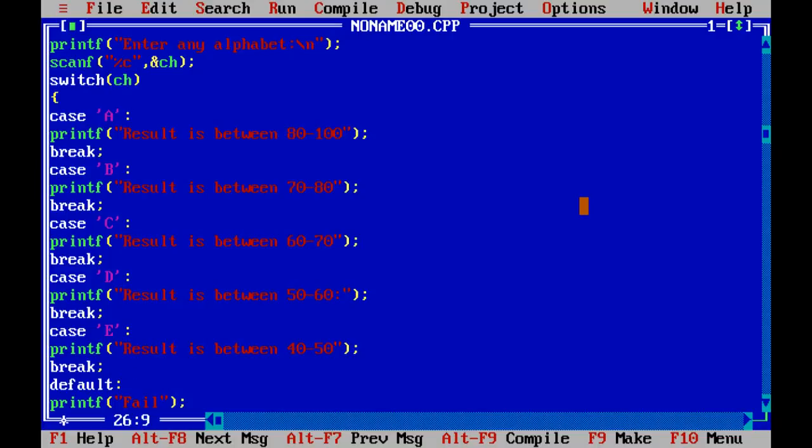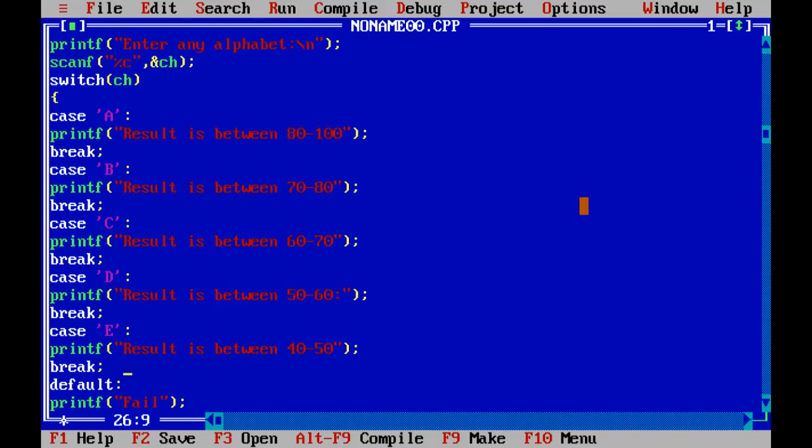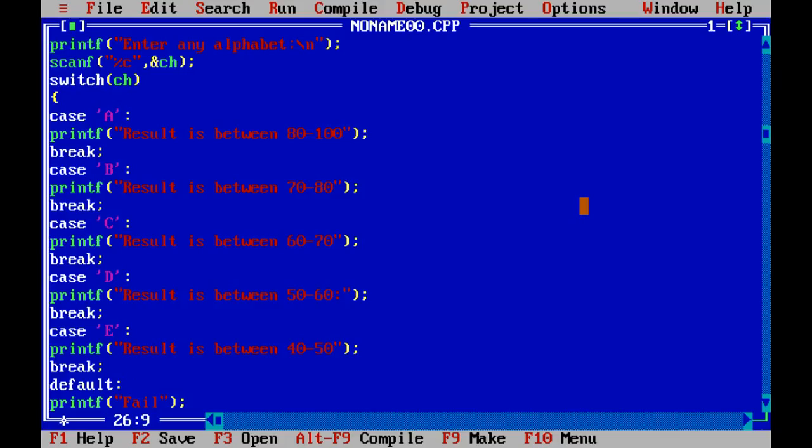So let us check it once more and find out what happens. Let us give another A. Fail. Only because we have used capital letters, not small letters. So let us try another, capital C. Result is between 60 to 70. So it has printed this line, result is between 60 to 70.